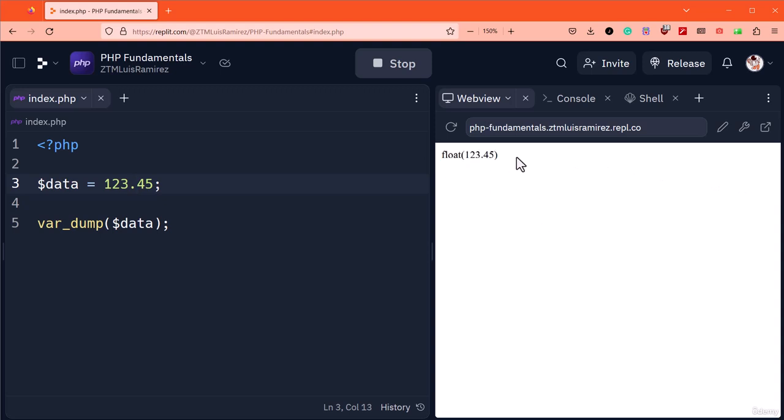Perfect. Integers and floats are two data types for storing numbers. However, PHP is doing us a favor by optimizing the memory for our program. Numbers with decimals require more memory than numbers without decimal values. Overall, we benefit from this behavior. In the next lecture, let's continue exploring data types.